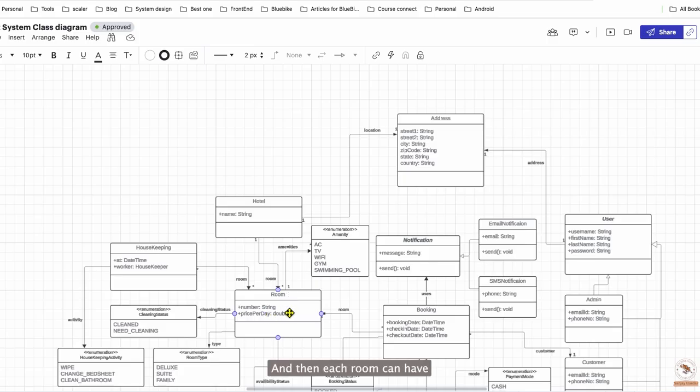And then each room can have amenities. Okay, like each room can have AC, TV, Wi-Fi, gym and swimming pool. One room can have multiple amenities. But we can also connect this amenity to the hotel because in some large hotels, each room can have its own swimming pool. But some small hotels can have only one common swimming pool. So this amenity can be connected to the hotel also.